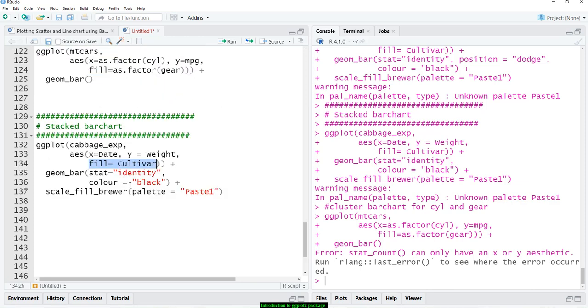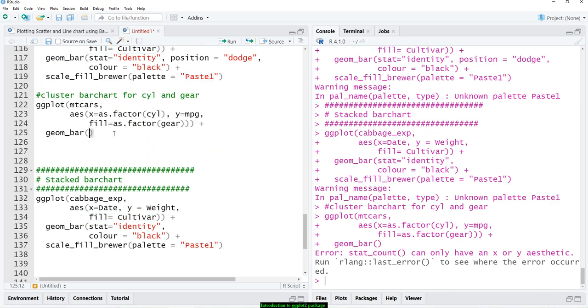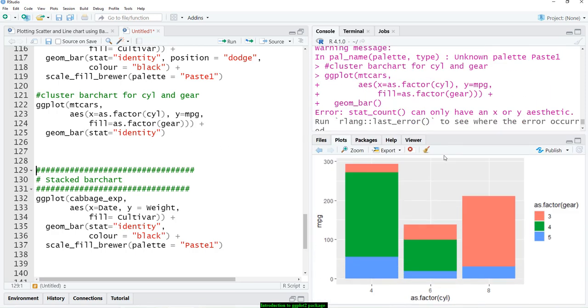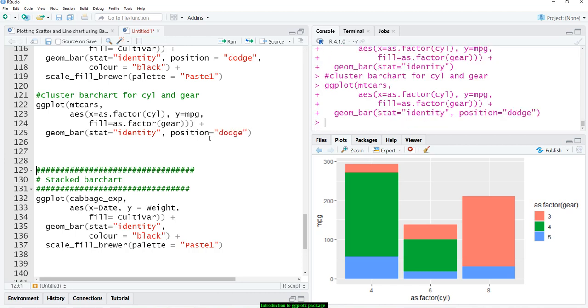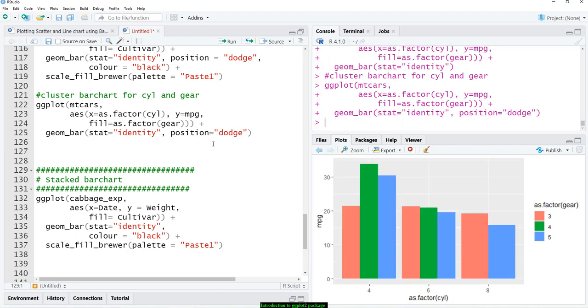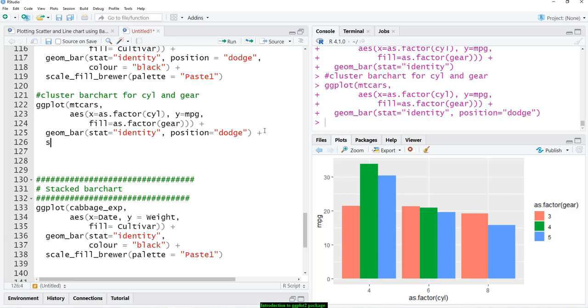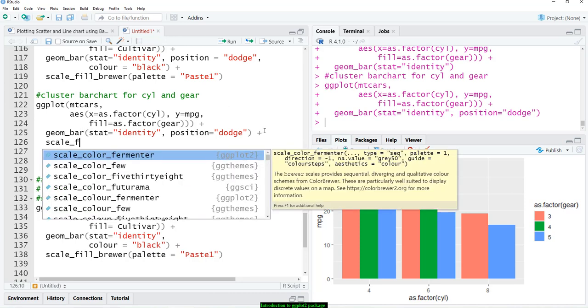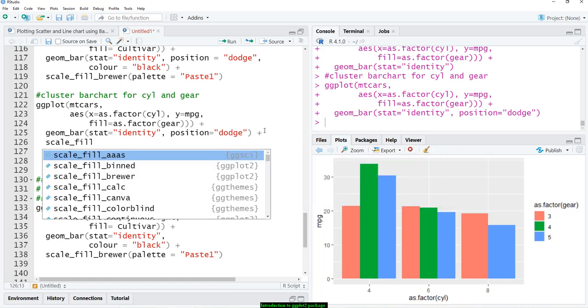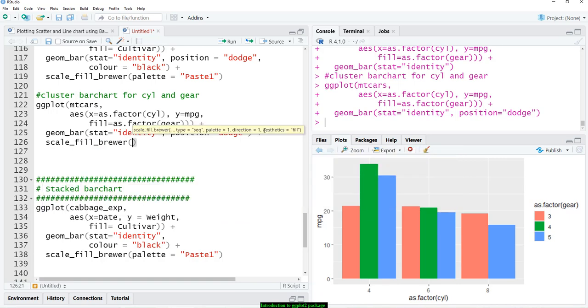So where was it? Oh, this one. So stat equal to identity. This is based on the error they gave us. That's why we need to put stat equal to identity. Then we will get a stack bar chart. Then we put position equal to dodge, so we will get a cluster bar chart. And we can input scale fill brewer. Let's see the same pastel we're going to use.